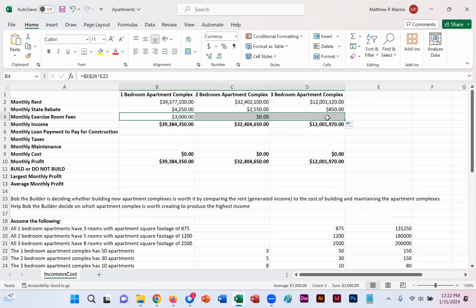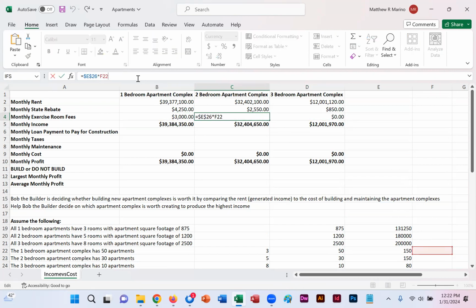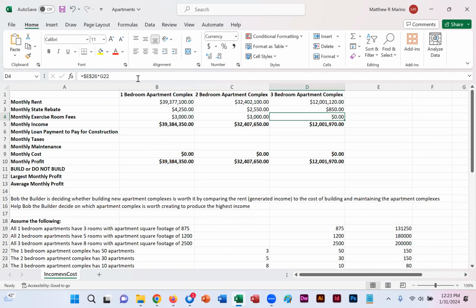And then autofill across, you'll notice you have zeros again. F22 needs to be changed to E23, and the G22 needs to be changed to E24. So E23 and E24.